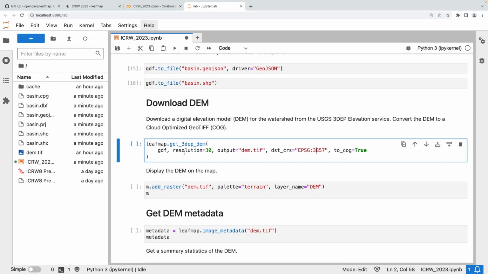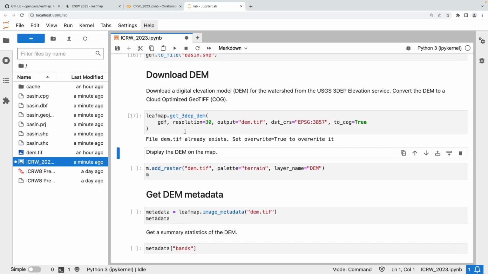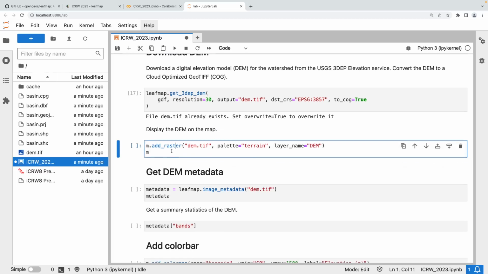I also tried 5070, like Albers, but you will see the pixels are not really horizontal and vertical because of the projection. So this one looks a little better. If you run this the first time, it's going to take some time to download the data. It might take 10-20 seconds. And once you grab the data, the next step will be just to load the data into the interactive map. So just add raster and then pass the input file name.